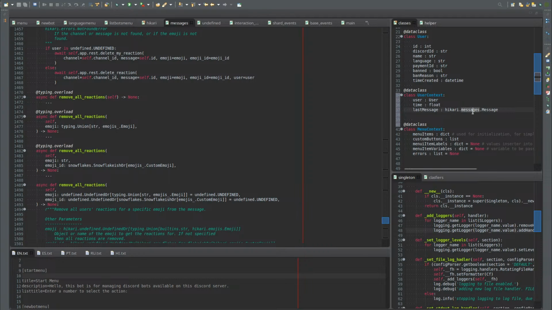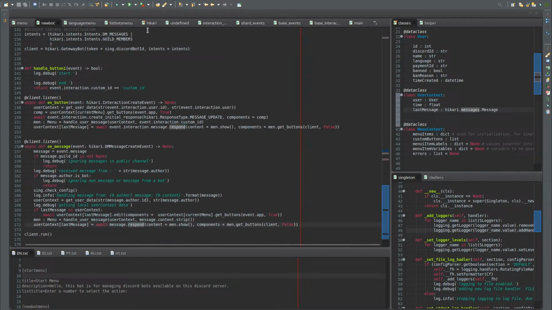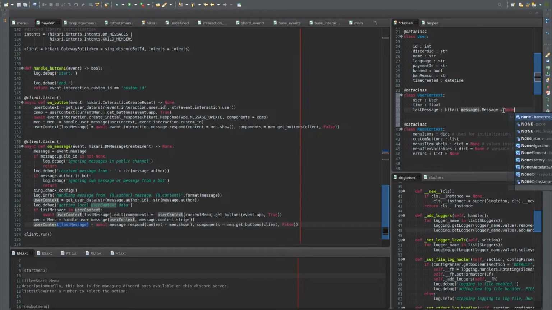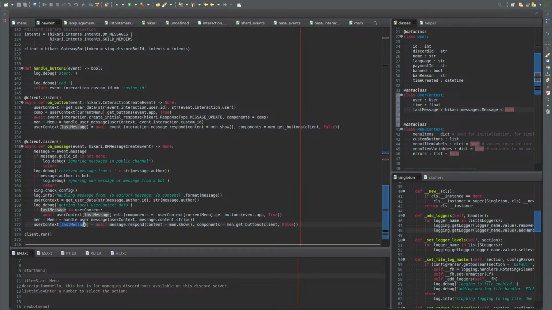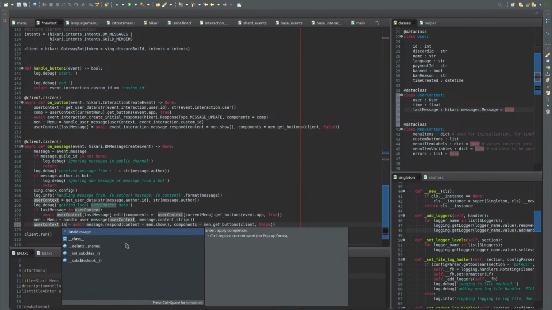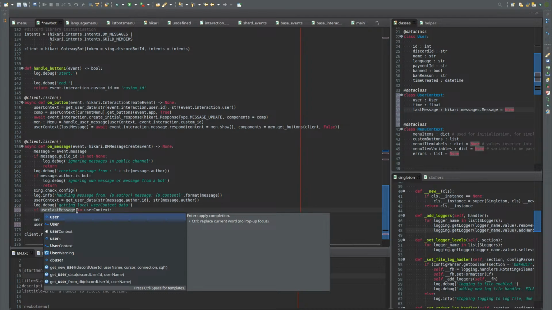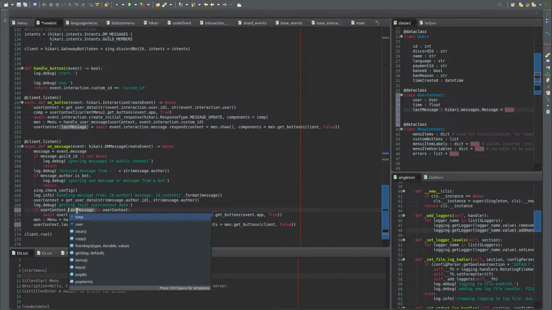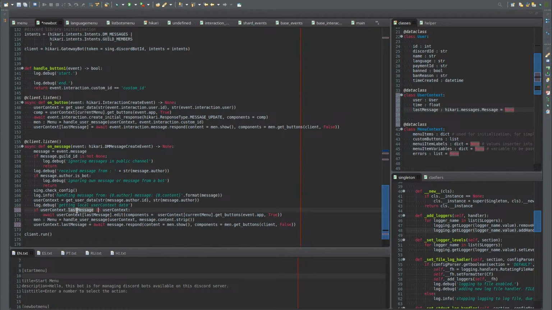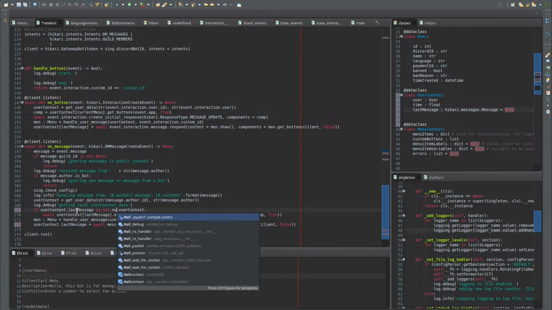Right. Our messages, message, that's the type. So last message. Let's get back. And the default value will be none. And it gets assigned here. Last message. Last message. Set user context. Last message is not null. Done.